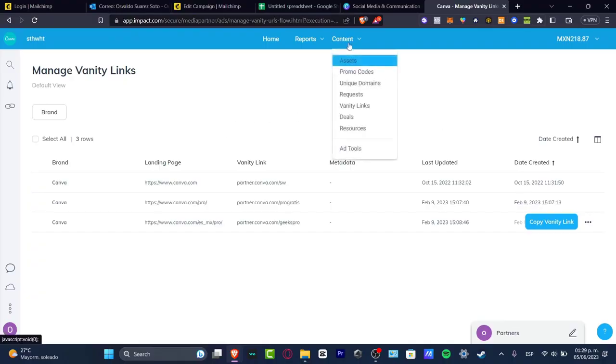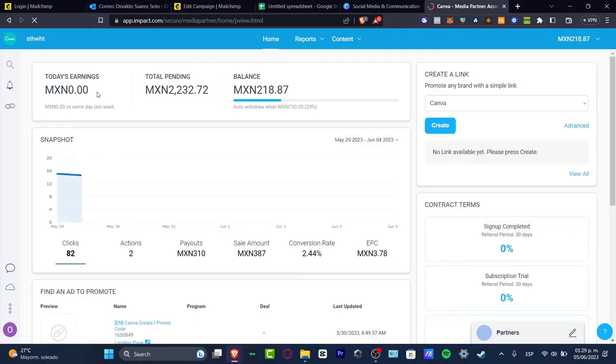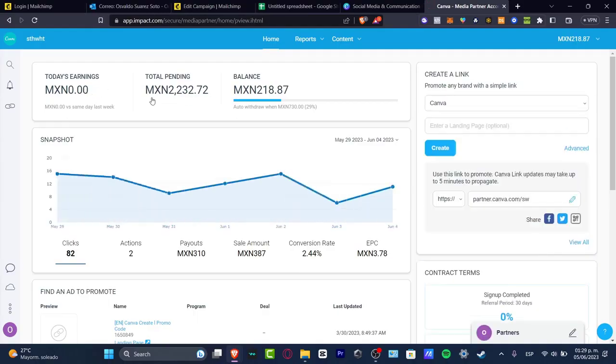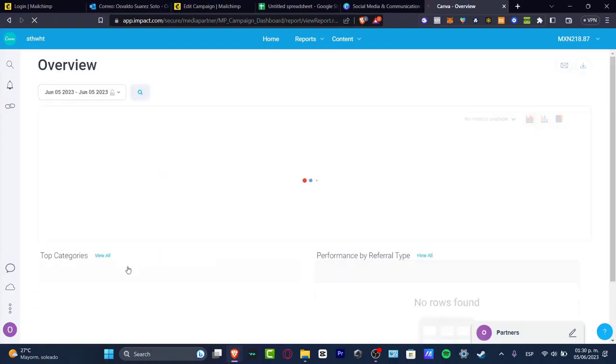Once you have made a few sales, what I want to do is go into my home section. And here, I have the total earnings, the pending and the balance. Down here, I have the snapshot. The snapshot shows me how many people clicked into the link that I gave them, and where those people actually came from.